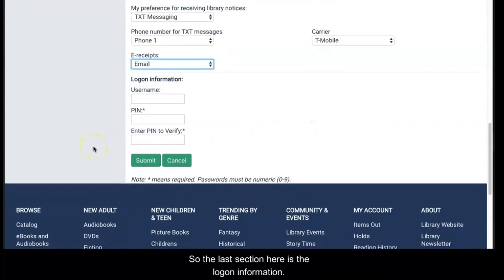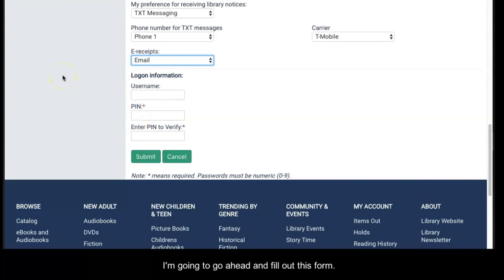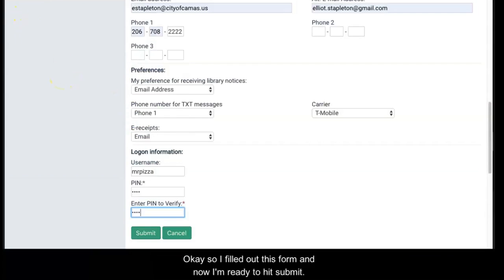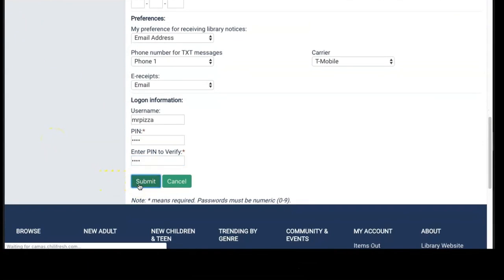So the last section here is the logon information. Here it asks you to give your username, which you can make up as you wish, and then your PIN number. So I'm going to go ahead and fill out this form. Okay, so I filled out this form and now I'm ready to hit submit. So I'll go ahead and hit that.